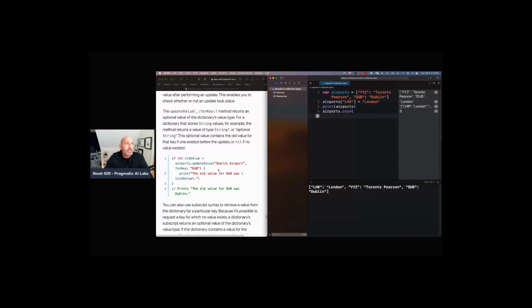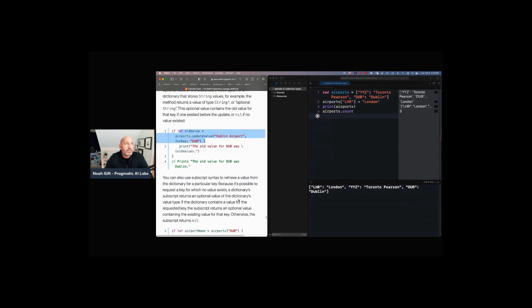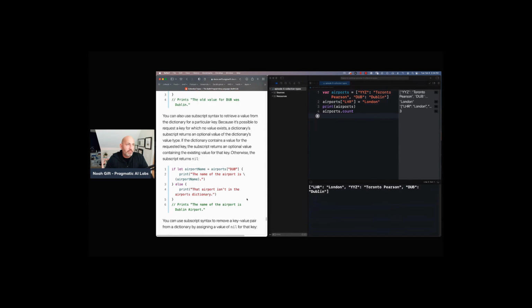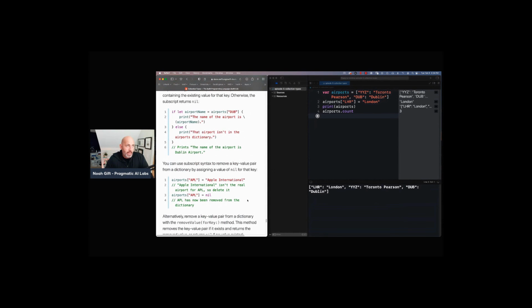And then you can also do things like update values, for example. So updateValue returns an optional value of the dictionary's value type. So basically this optional value contains the old value for that key if one existed before the update, which is kind of an interesting concept. So you can get the old value and keep it around. You can also do things like if else statements with dictionaries, and you can also assign it a nil.